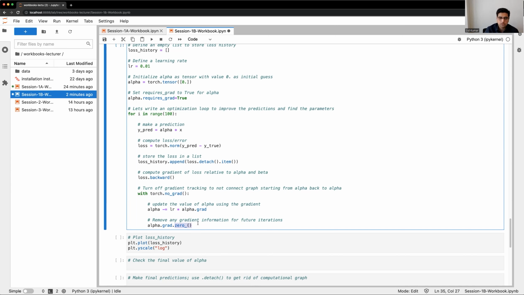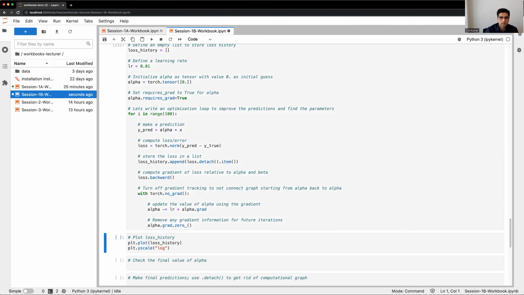Okay, so you started with your learning rate, your alpha, you started gradient tracking, you made a prediction, computed the loss, differentiated the loss with respect to alpha, updated the alpha, and removed all the old gradient information, because that's now useless. And you do this 100 times. Could be 1,000, could be 10,000, that's up to you. Okay, so let's compute that.